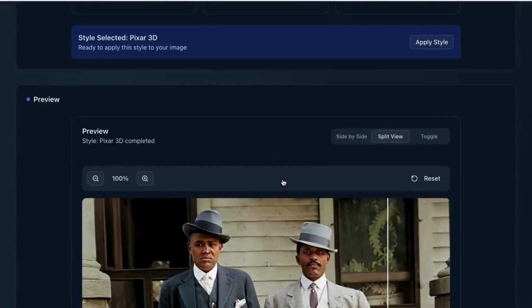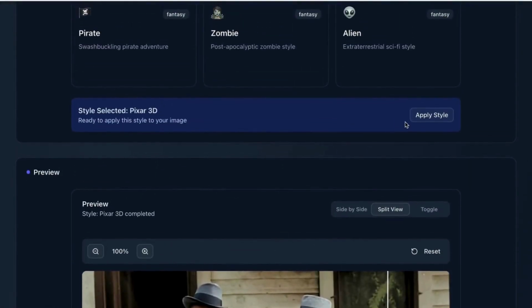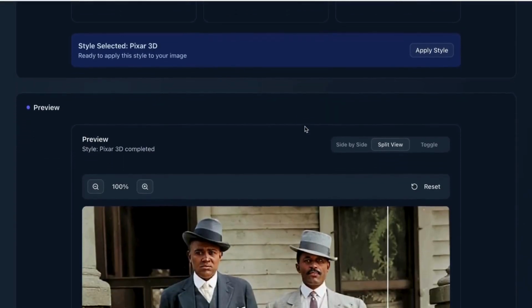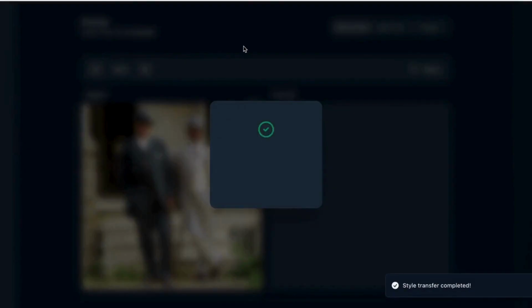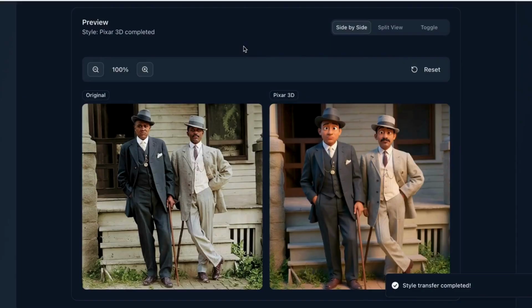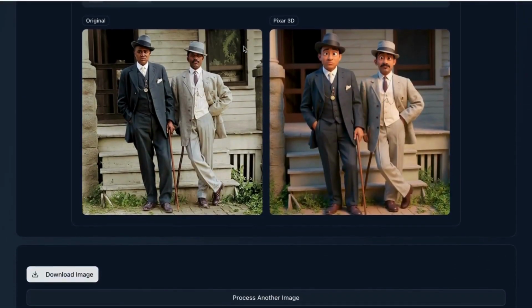Let's try the Pixar 3D style. Select the preset, and then click Apply Style. Our AI will transform your photo into a Pixar-style 3D animated look. The process is just as fast, and you'll soon see the stunning result. The results are always impressive, and you can download your newly styled image with just one click.